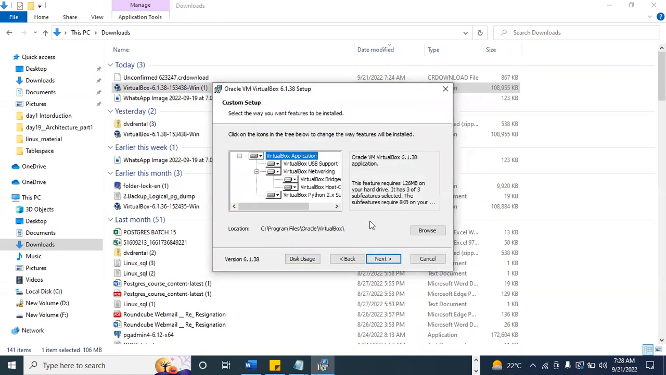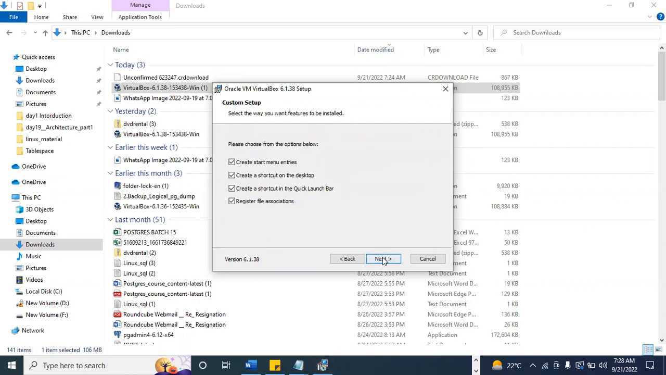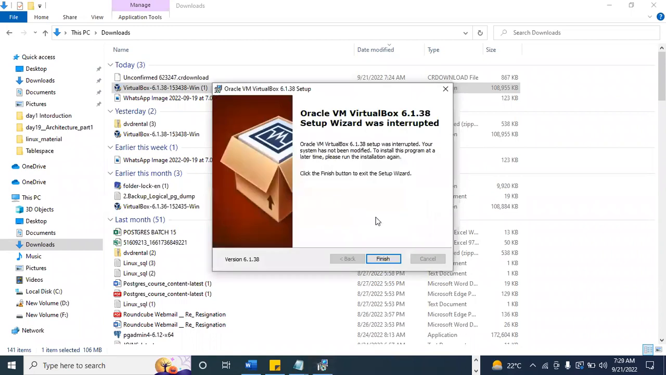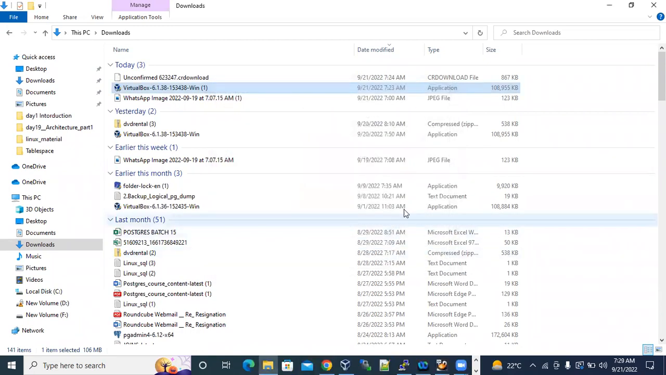We are going to install in the default location only. Click on next. Click on finish. So that will complete the Oracle VirtualBox software installation. I already installed this Oracle VirtualBox software, so I am cancelling. In your case, click on next, and at the end you can click on finish. It's simple.